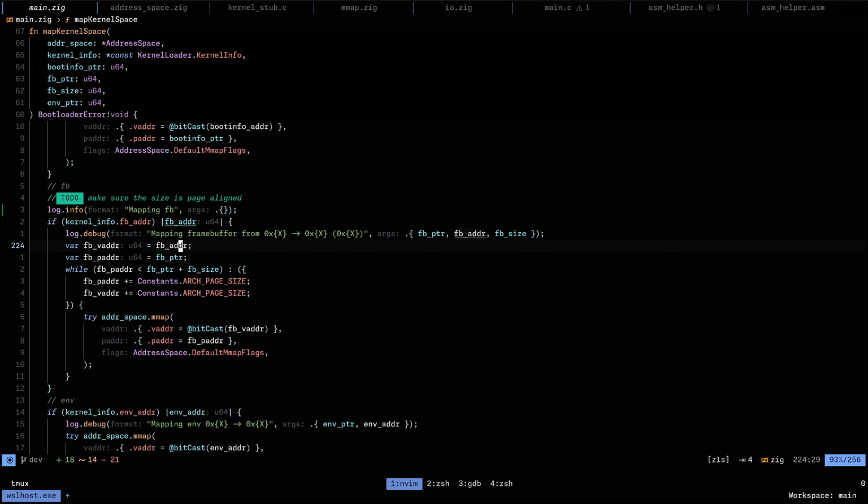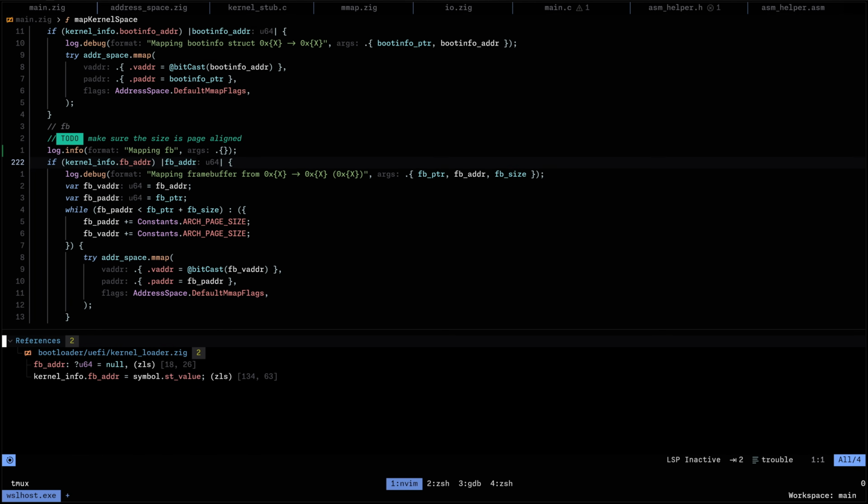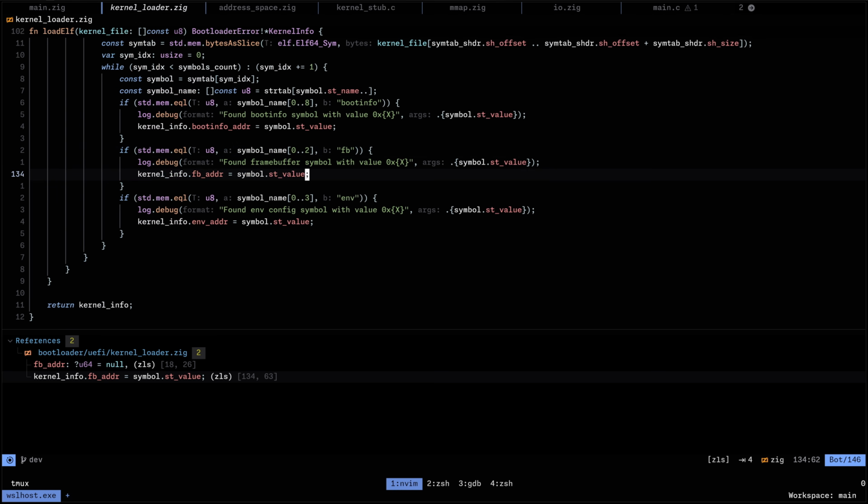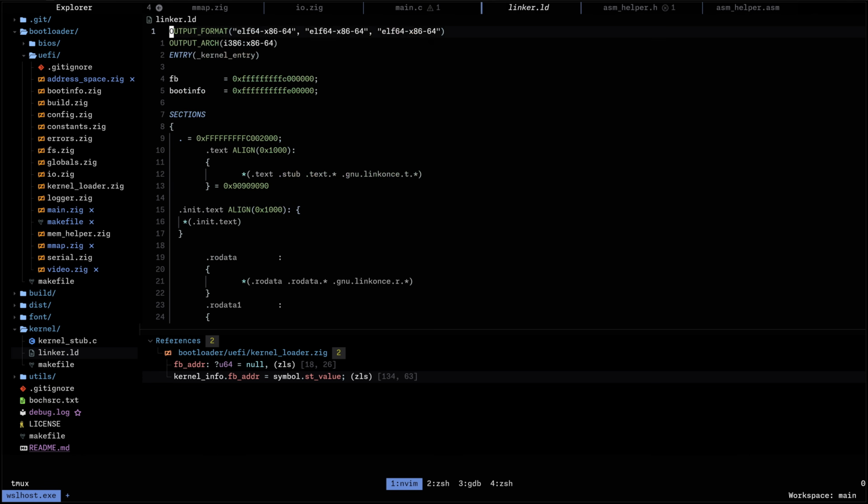So where does the FB address come from? FB address, and that comes from kernel info FB address. Okay, and that should be set to something here. Right, so all this comes back down to what we've put in our linker script. Okay, so we put our frame buffer 2 pages above where our entry point is.